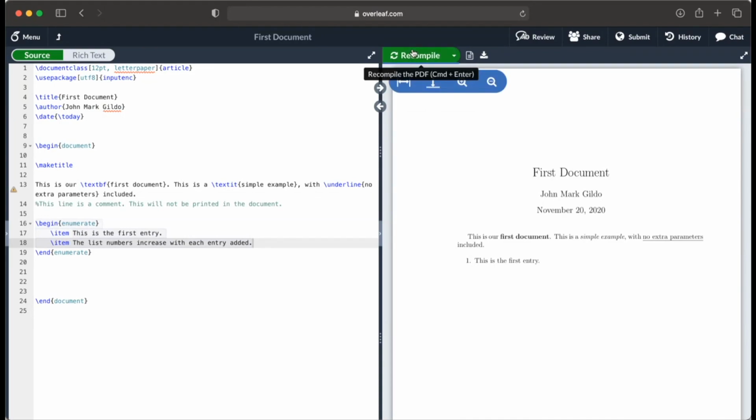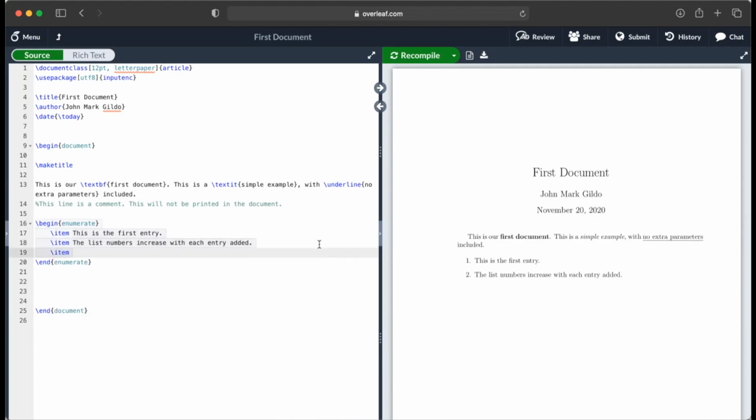So, recompile again. So, dagdag na naman siya ng number. Okay, and so on. So, kung gusto mo nang magdagdag, \item again, and then this is the third entry, and so on. Recompile. Okay, that's it. So, kayo na bahala how many entries you want to write. Of course, yan lahat is inside the enumerate environment. Okay, any questions so far? Wala, sir. None, sir. All right.